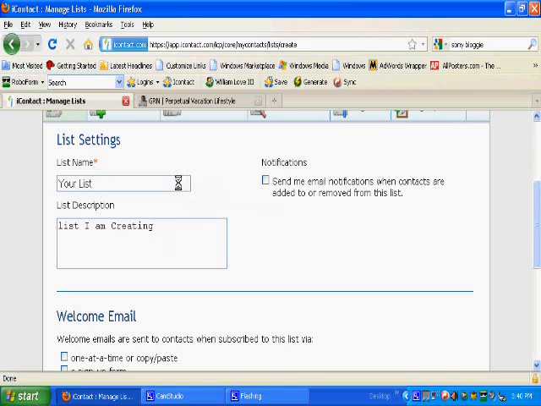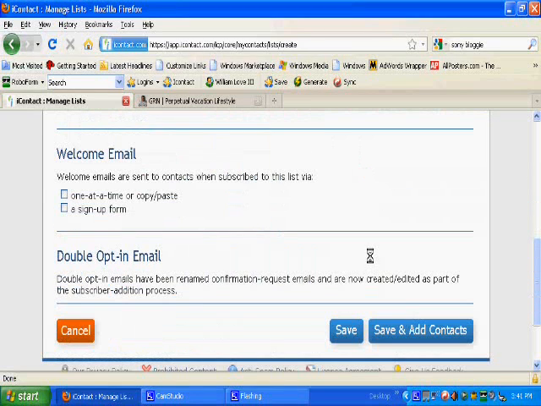All right, and remember, when you do it this way, you want to make sure that you say what this list will be, because when a person subscribes to it, they're going to be subscribing to your list. So if it's a list for your company, or for a product that you're putting out there, or a promotion that you're doing, you want to name it that. Okay. Send an email notification when contacts are added or removed to this list. I say yes because I get an email when someone joins the list.